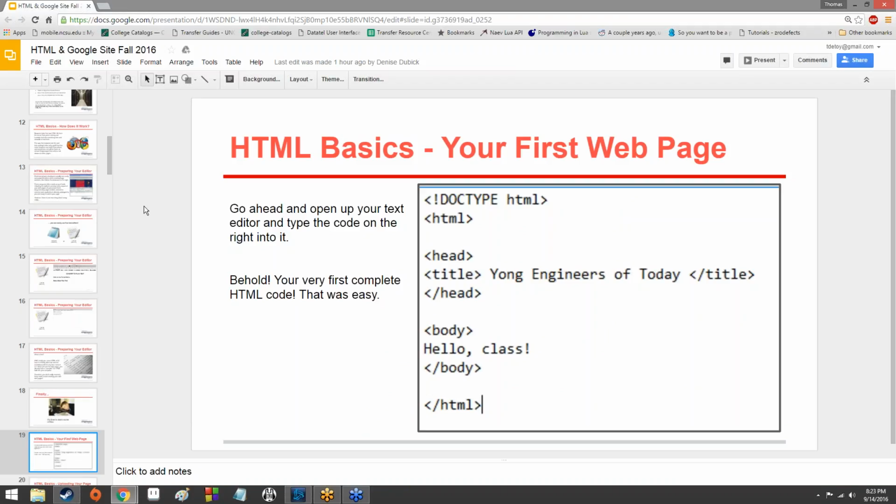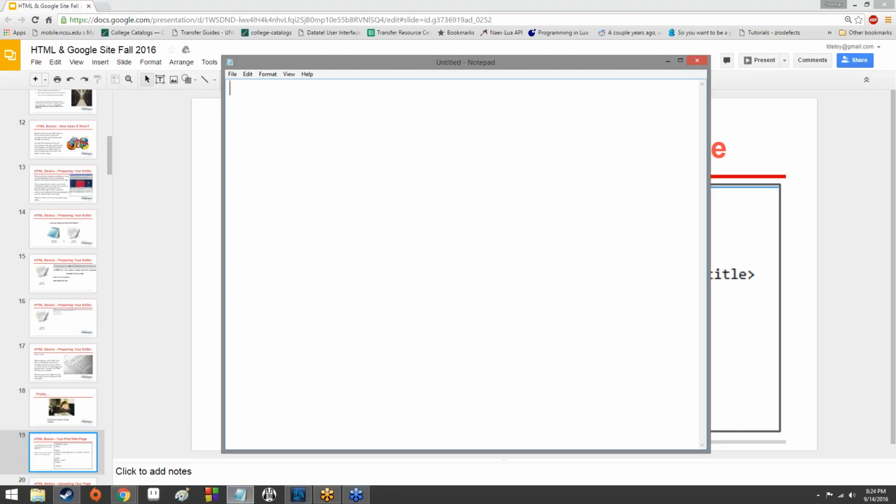But at any rate, we're going to open up our plain text editor of choice, and we're going to type this stuff on the right into there. And I'm going to keep the font pretty big, just so you guys can read it. Doctype HTML. I believe Notepad++ should work as long as it's kept as an HTML file. Notepad++ is pretty good at being a plain text editor. You can do other stuff with it, but I think it defaults to plain text, so it should be okay.